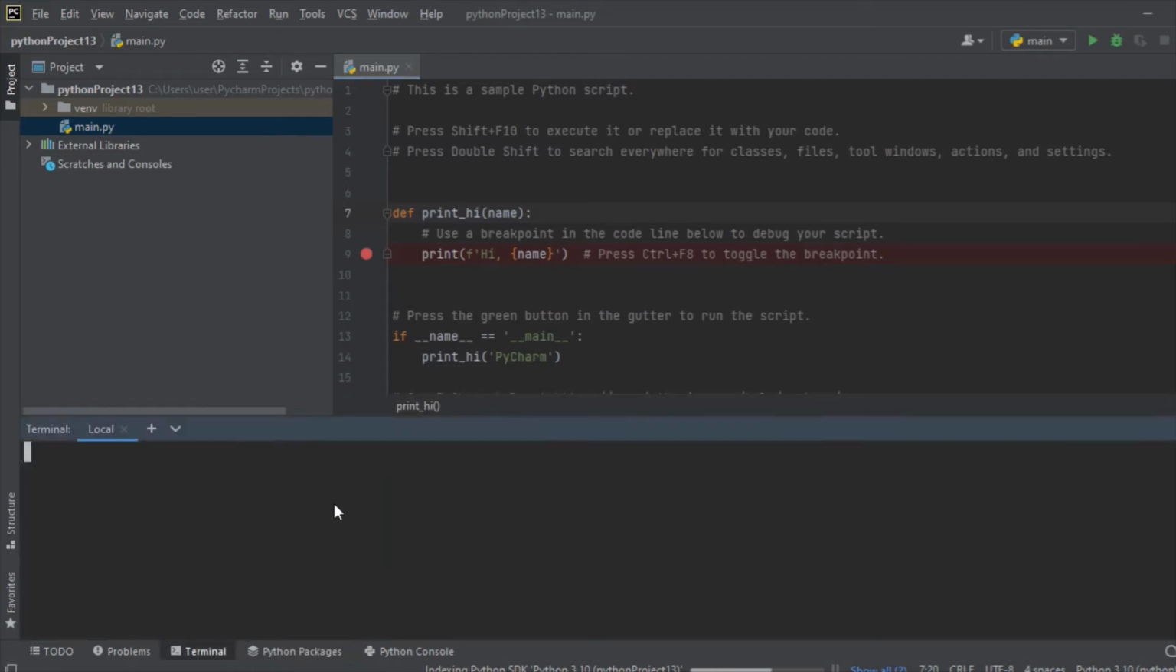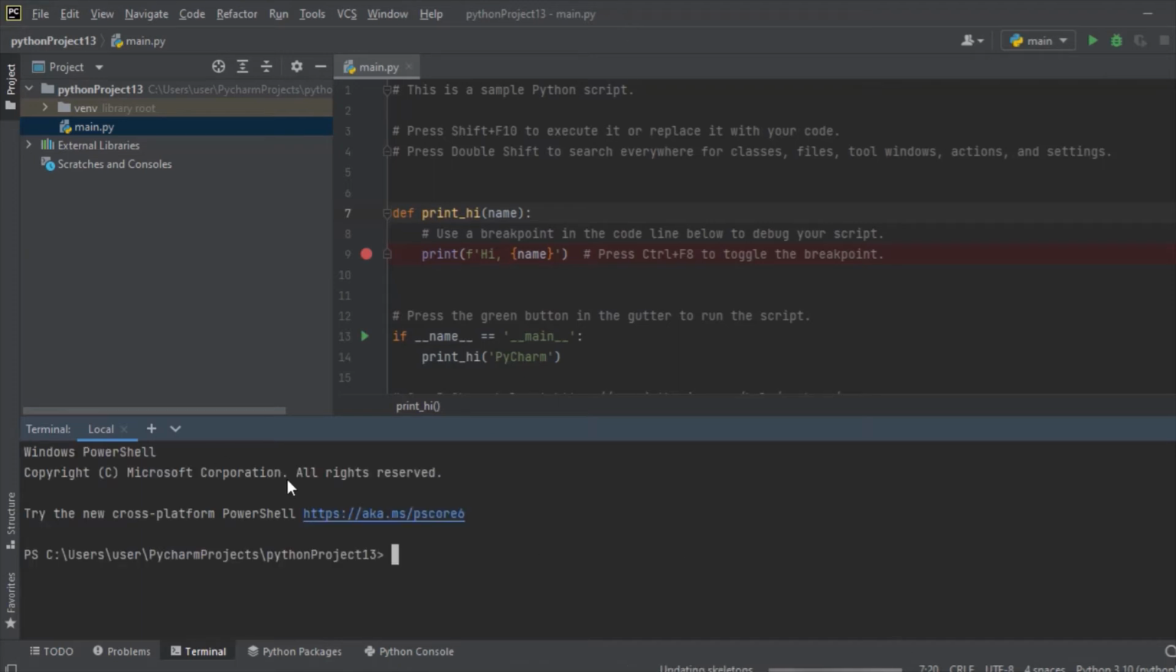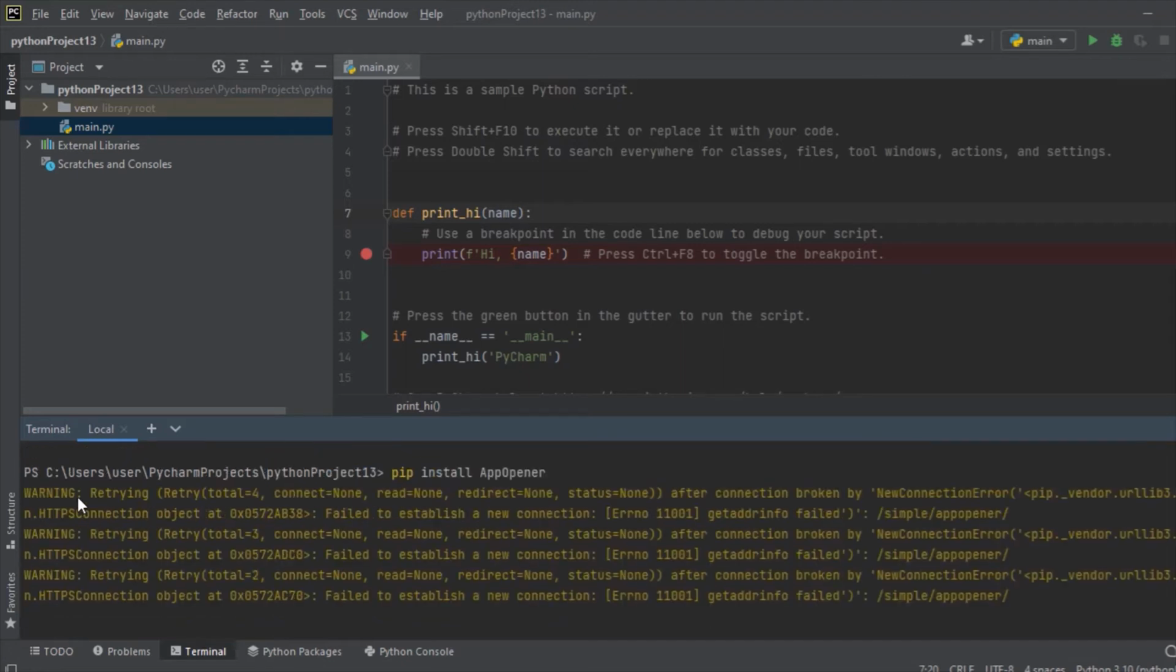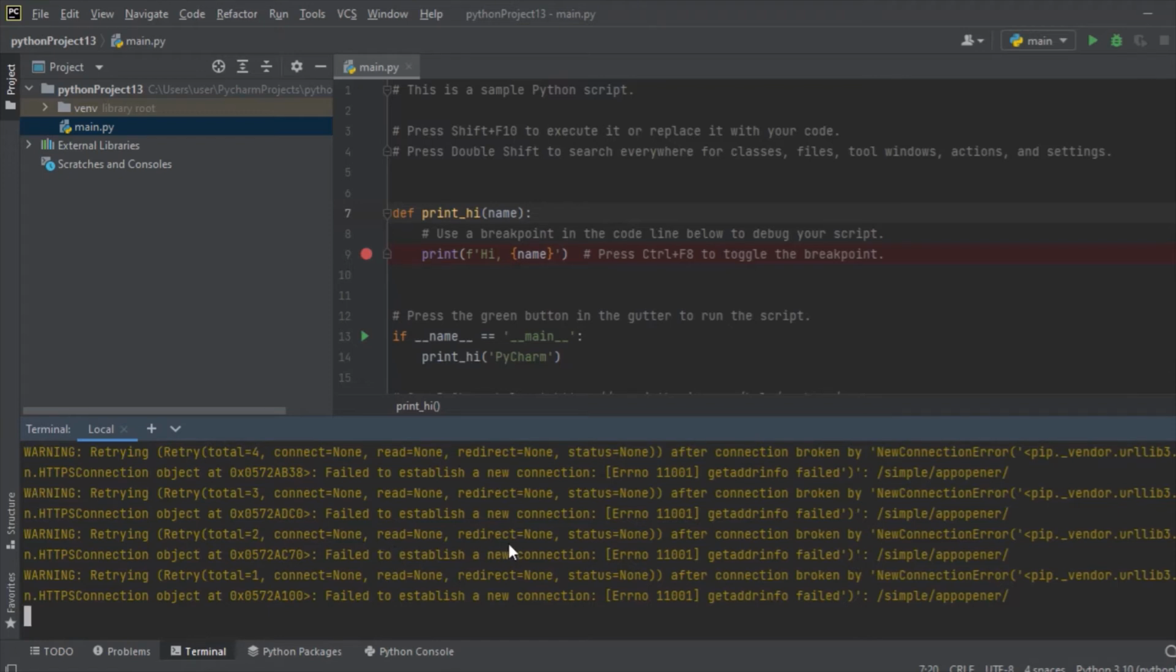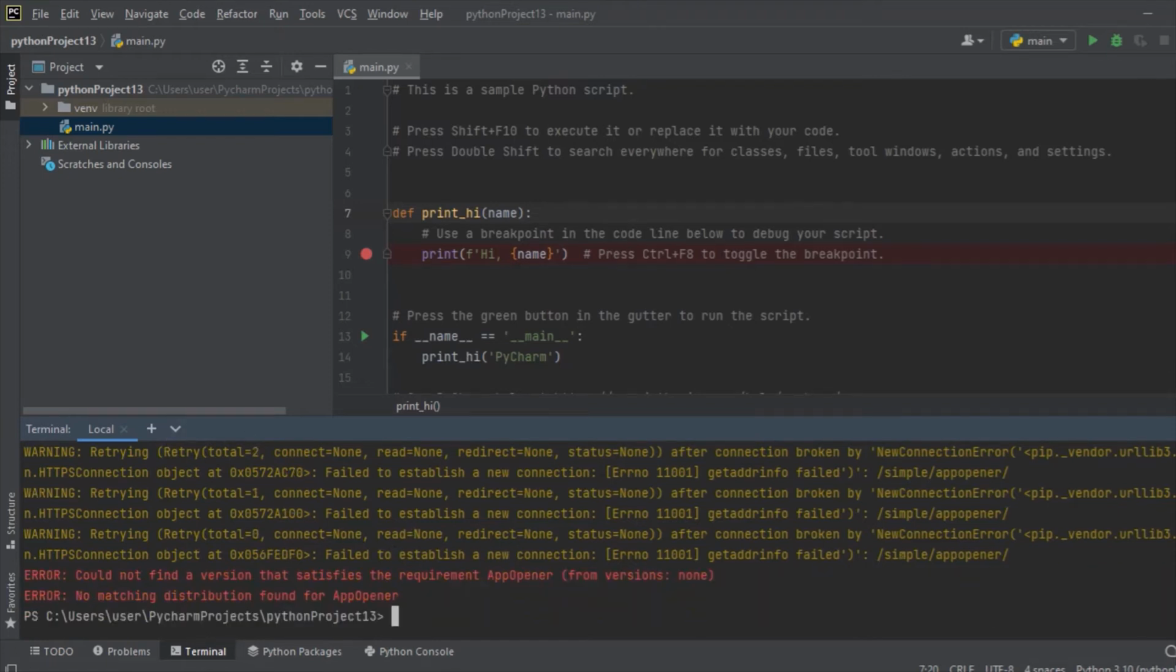Right over here, I don't think we have the app opener installed. Let's write pip install app opener. Let's enter now. You see it's trying to connect to the internet and install app opener. Do you know the reason why it says error, could not find the version that satisfies the requirement? Do you know the reason why?